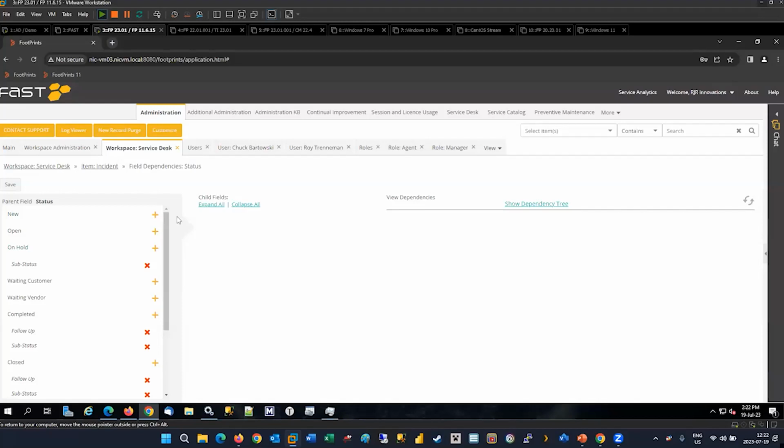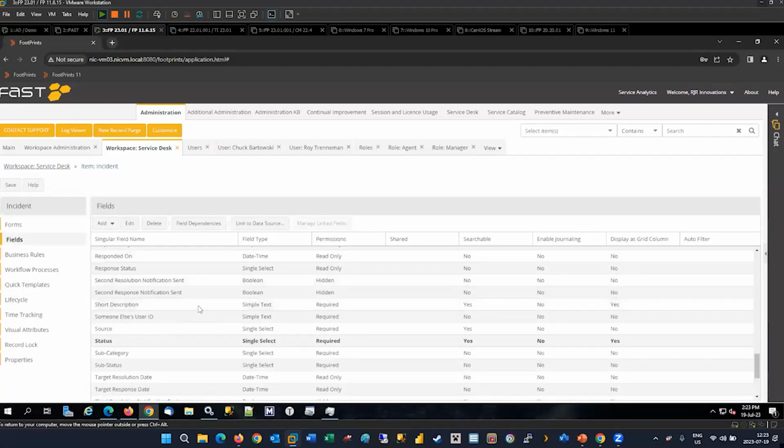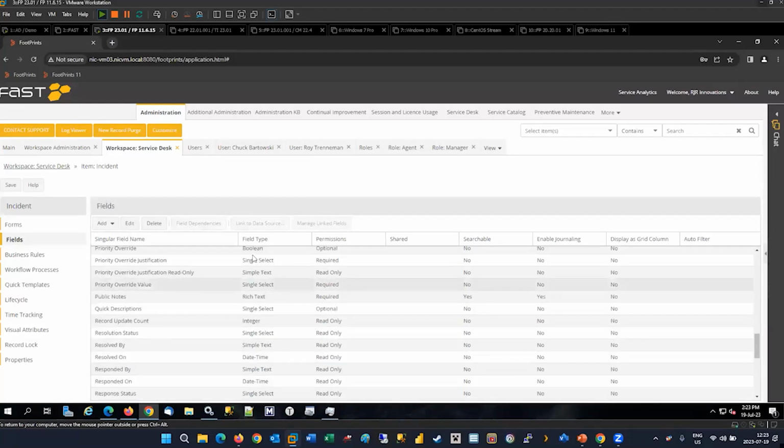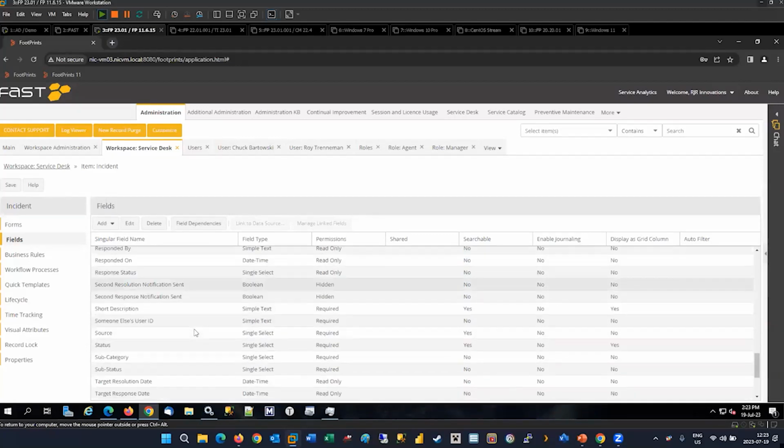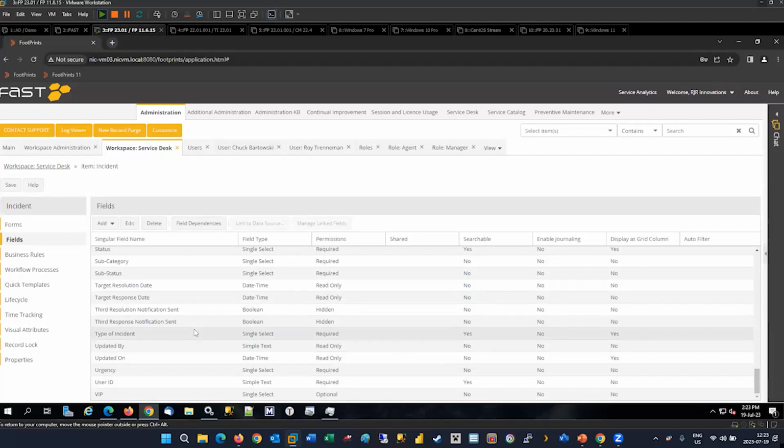There are a couple of conditions that have to be met, or constraints, with field dependencies. For starters, you cannot use all fields as a parent. Parent fields have to be a single select field or a Boolean field, and I believe that might be it. For example, I can't use a simple text as a parent. I don't think I can use a date time. Yeah, I can't use a date time. So I think it's just single select and Boolean that are available as parents. However, any field can be used as a child. So that's constraint number one: you're limited in what types of field can be used as a parent.